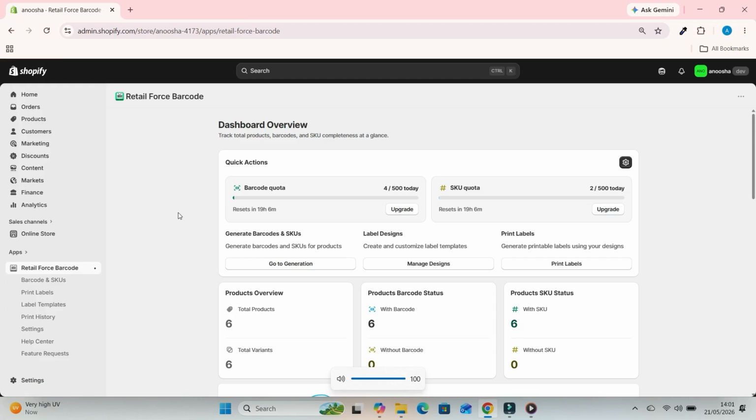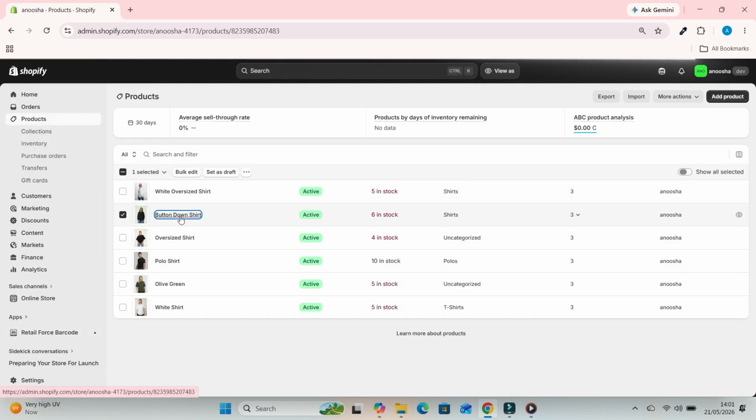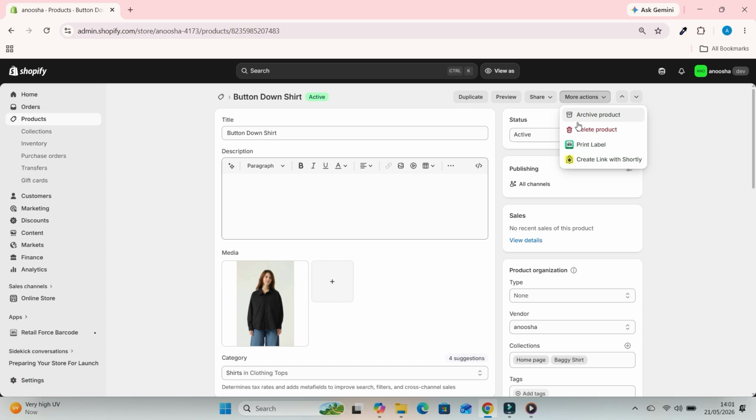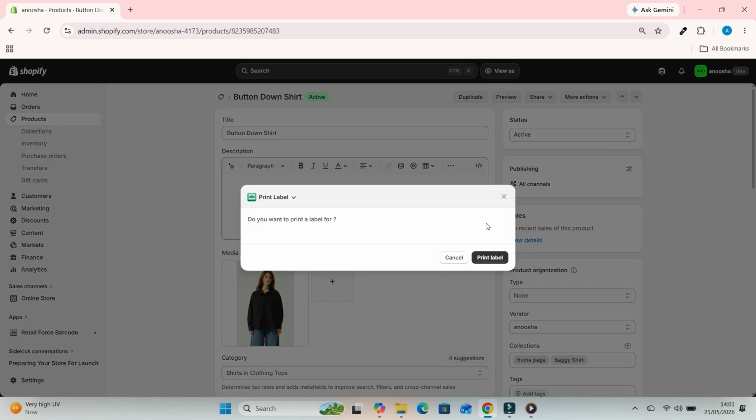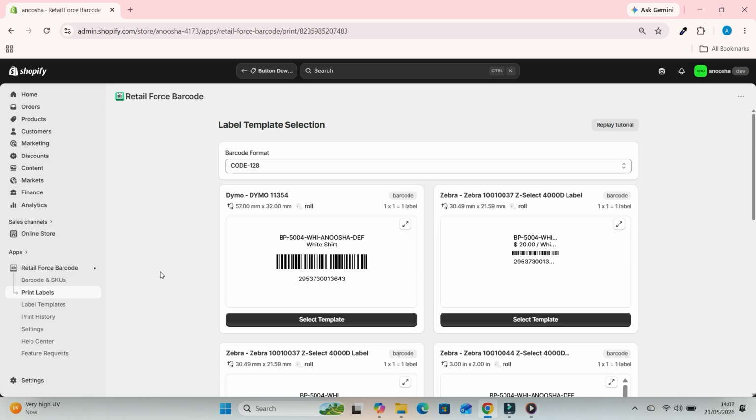There are 2 ways to print labels in Shopify. Method 1: Print labels from the Product page. Go to Products in Shopify. Open a product, click More Actions, then select Print Label. Confirm to continue. This is the fastest method for printing a label for a single product.